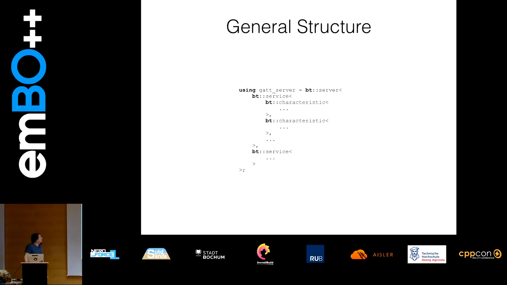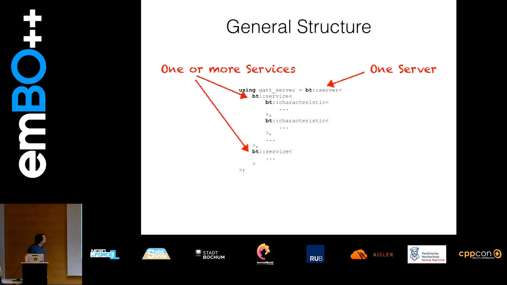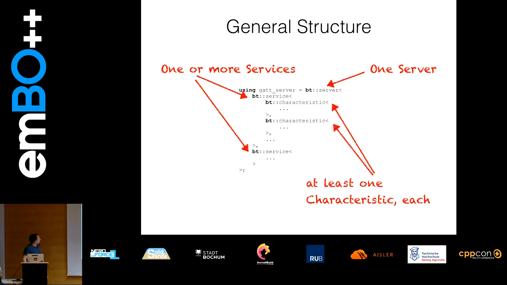So the general structure of a GATT server declaration looks like this. All relevant information to build the server attribute table is encoded in a single type. Here's a type alias named GATT server. There's always one server in your GATT attribute server containing one or more services, and each service should at least contain one or more characteristics.